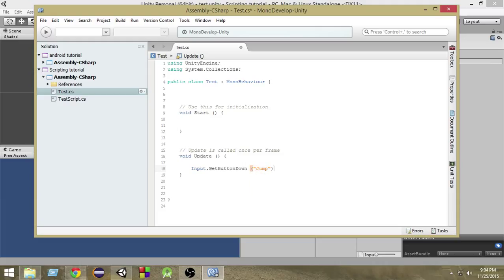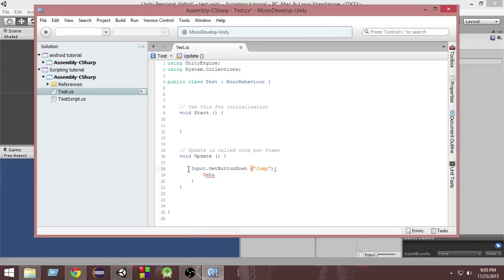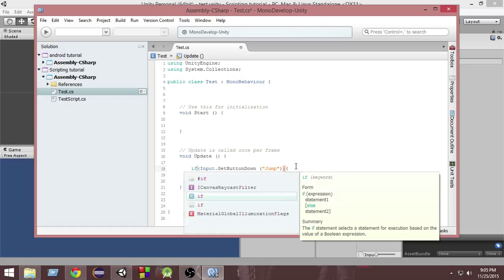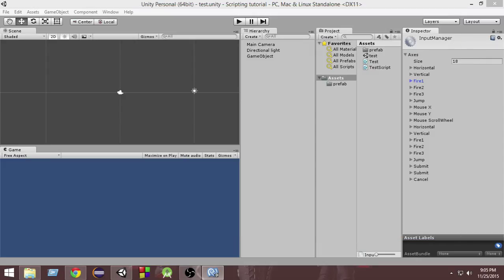So if input.GetButtonDown jump, let's first of all try to Debug.Log. Okay, I just wanted to show you. So here I am checking input.GetButtonDown jump, and here we have to write if input.GetButtonDown jump, just like the previous video. And then let's Debug.Log space pressed.